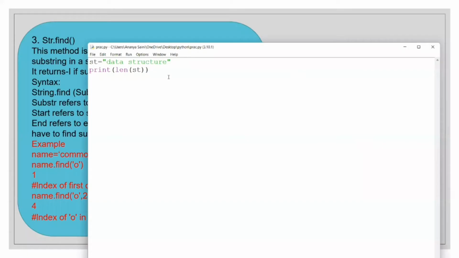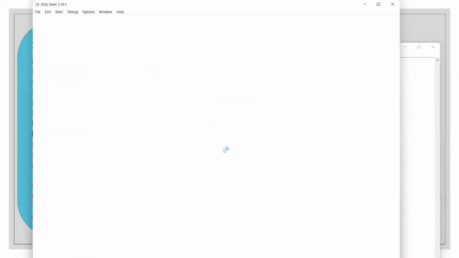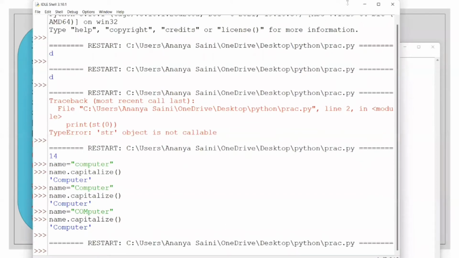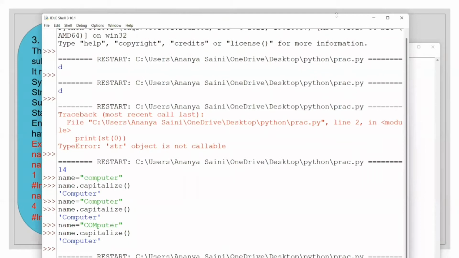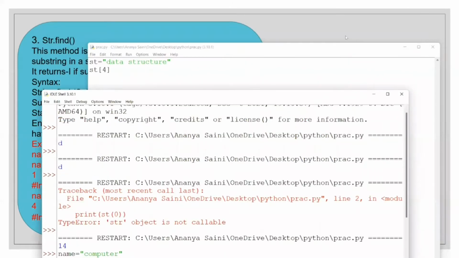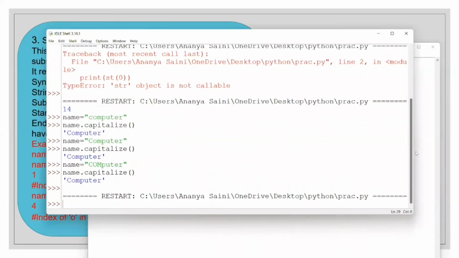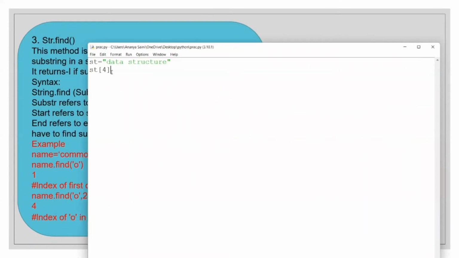Now there's something else also. See, in slicing, if I write st is data structure and if I write st[4], it directly gives us the fourth character. It is going to give me the fourth character, which is the space in data structure. So therefore nothing was printed.